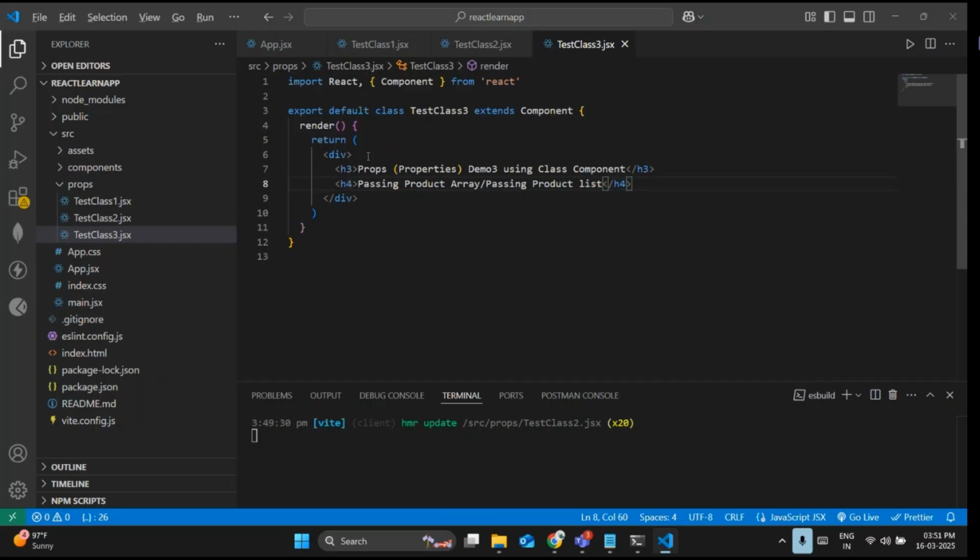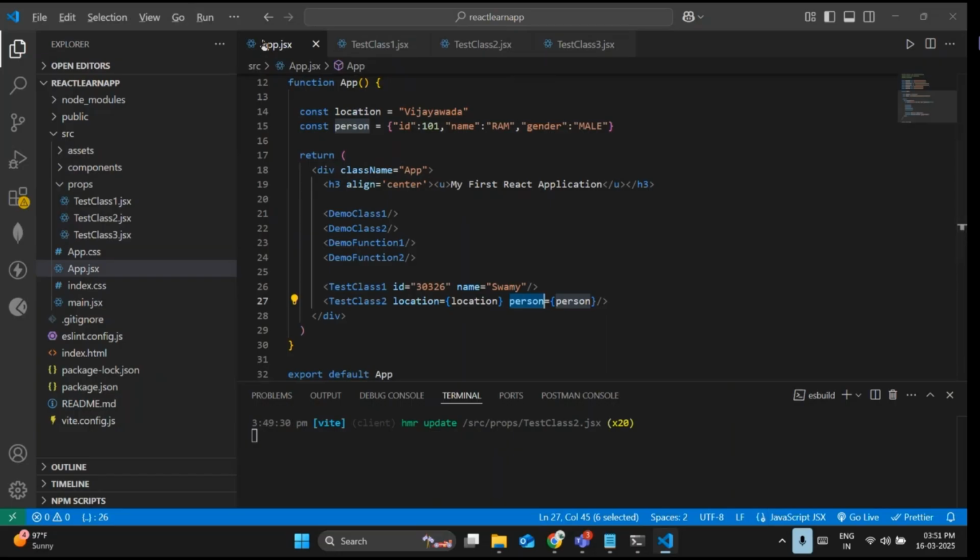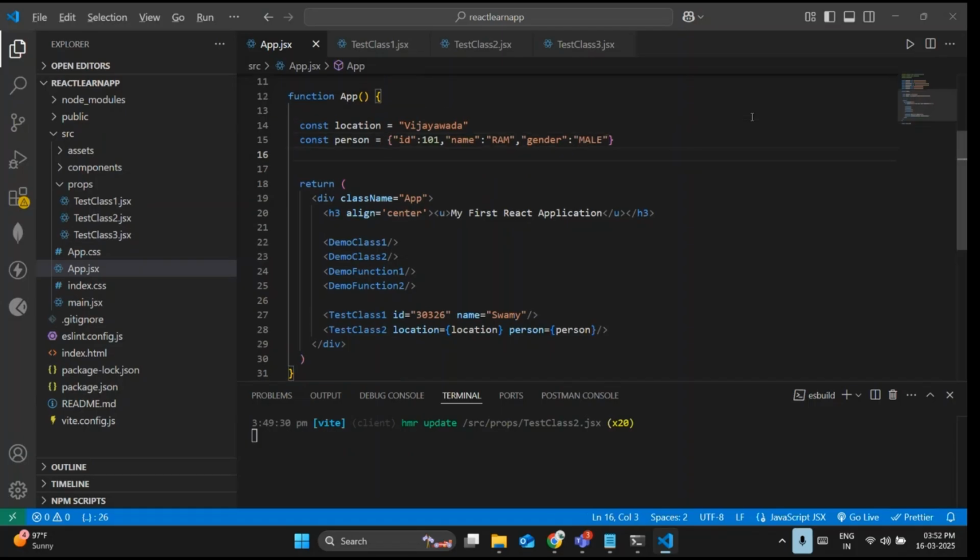Passing product list. See, here we need to create one product array, and then we need to pass that array from app.jsx to the class component test class 3.jsx. Test class 3.jsx is my child component. App.jsx is my parent component. So let me create one array now. Constant products array. What are the products, guys?